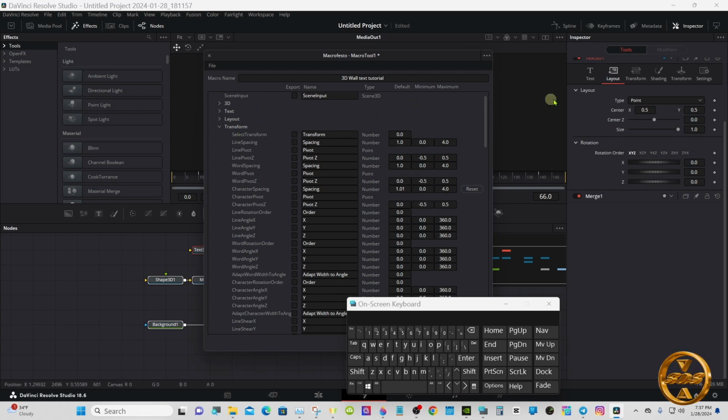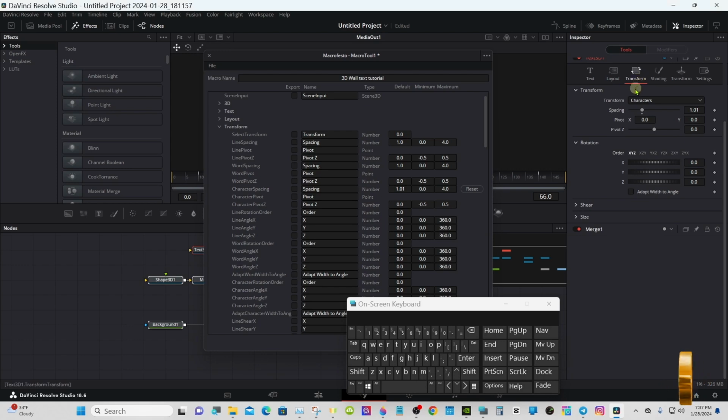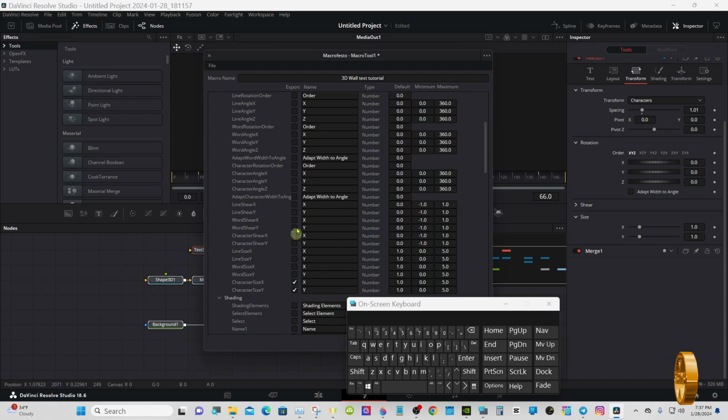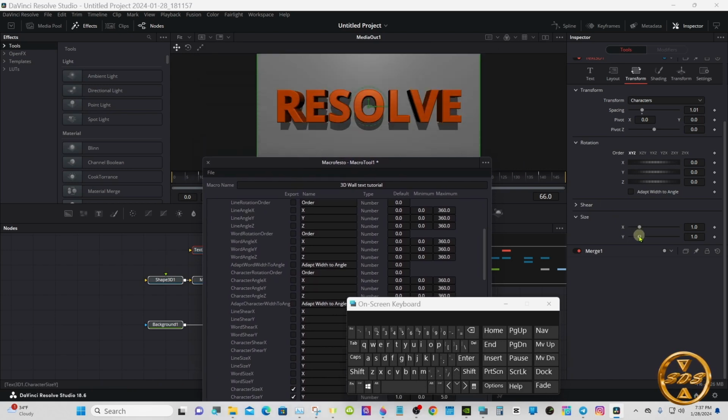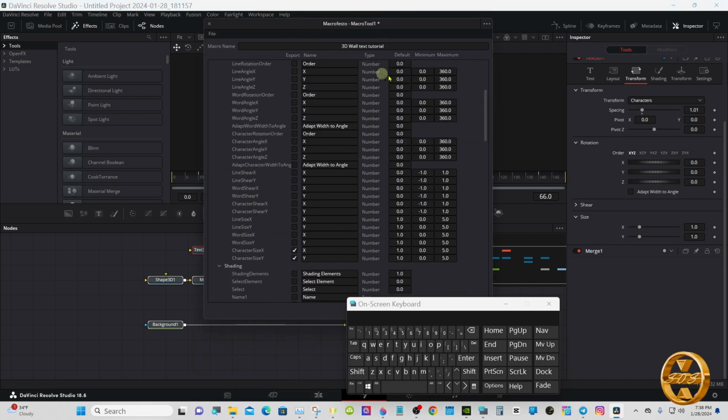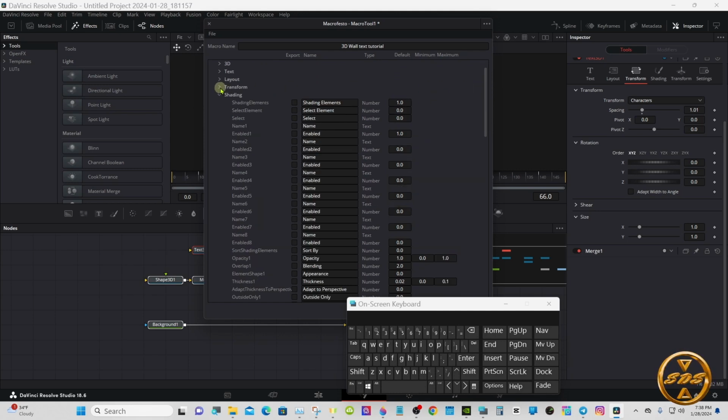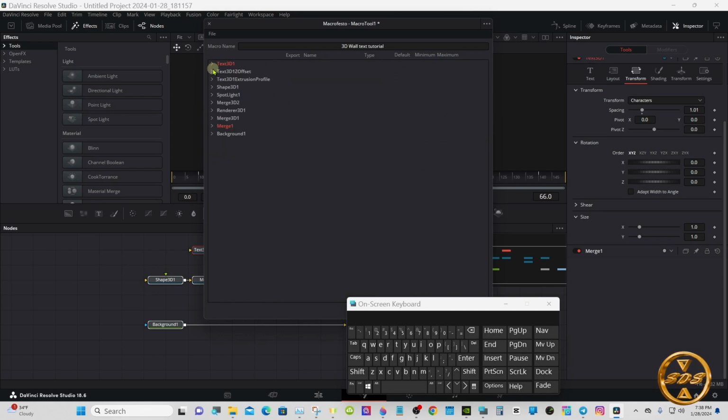Now under transform, that's this one. Only thing here I'm going to add is the X and the Y in size, in case you want to do something like that. If you check any of these like I am, make sure you set them back to default settings. We don't have anything on shading on this one. We need at least one input and one output.